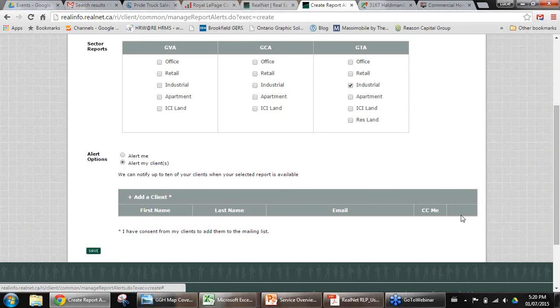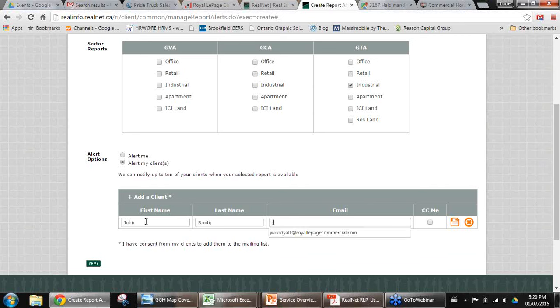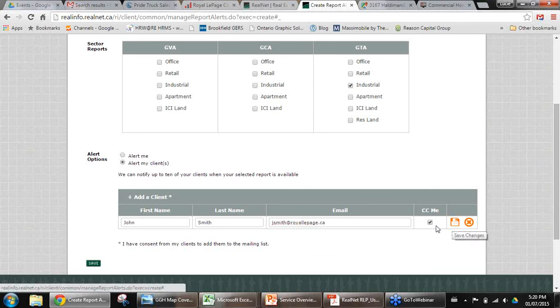So first name, last name, their email, and you would add the client, and it would be John Smith, J. Smith. And if you want to be notified when they receive the reports, which I would say is not a bad idea, so that you make sure you follow up with them once they receive the reports, you would click CC me, and then you would click Save Changes.